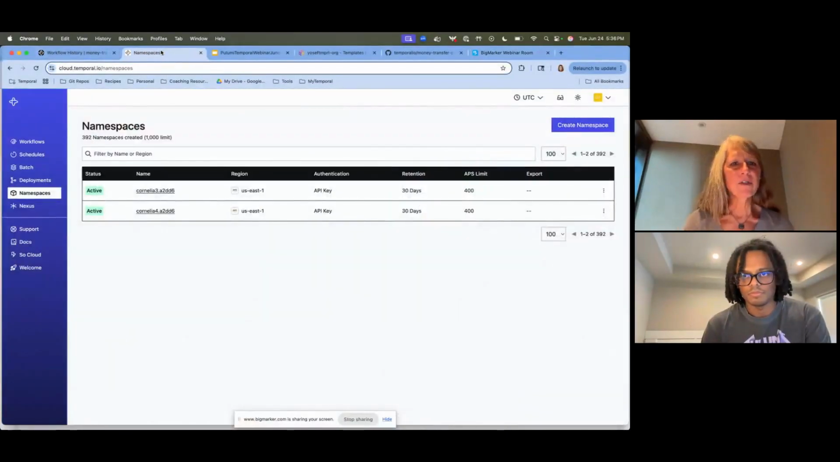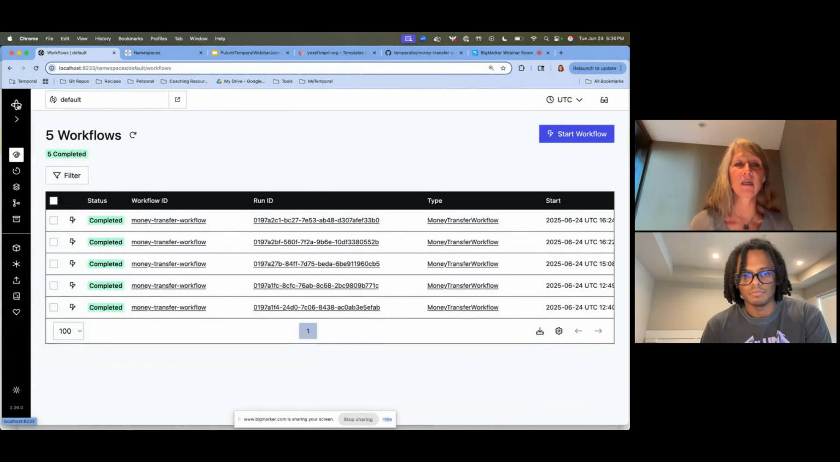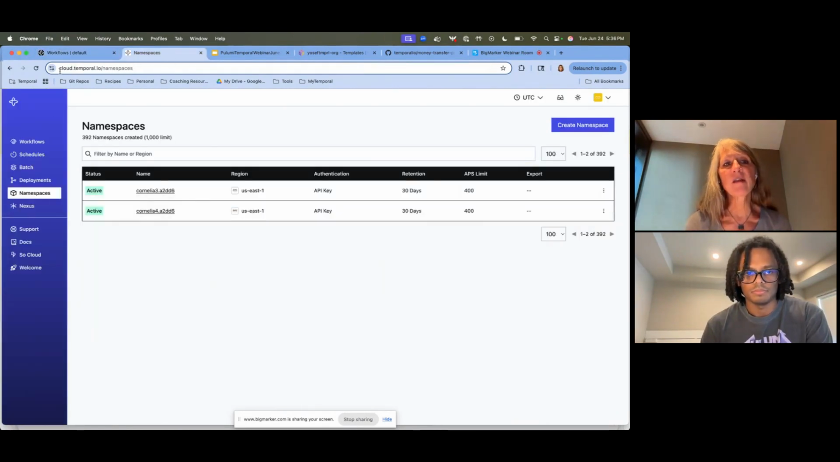And I will start here. So what you see here is what I showed you before. This is where we saw the temporal workflow running when it was local. So you can see that the URL here is localhost. But if I come over here, you can see that I'm now running against Temporal Cloud.